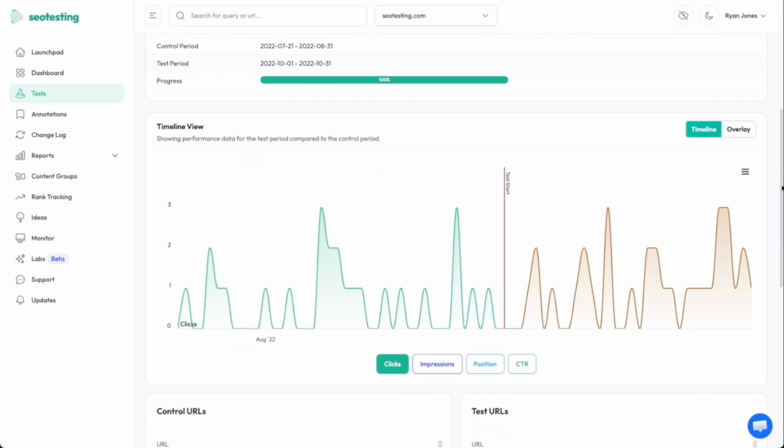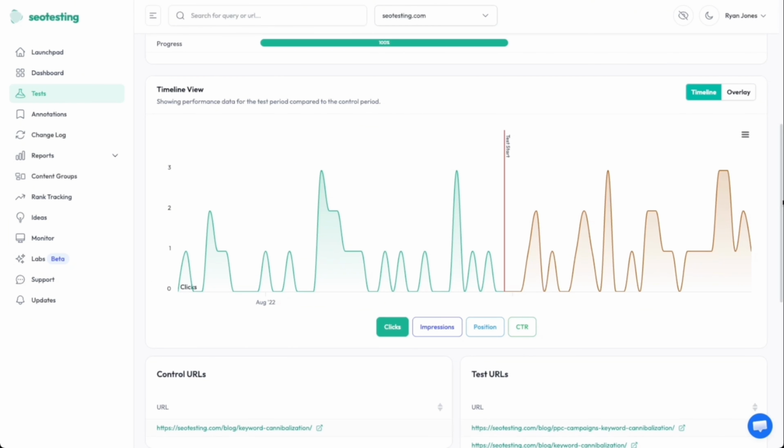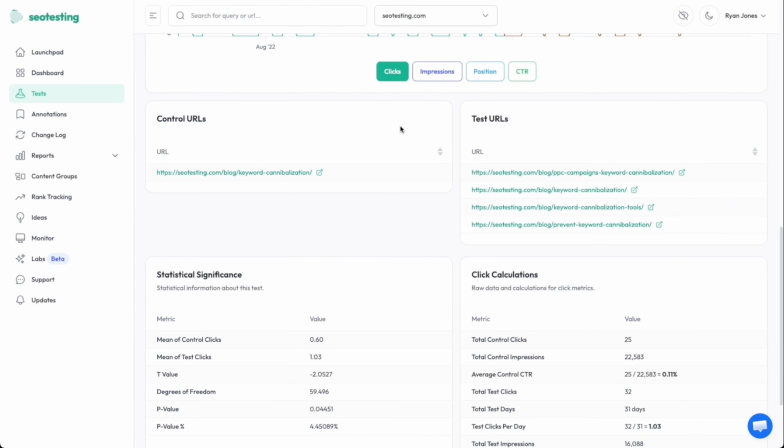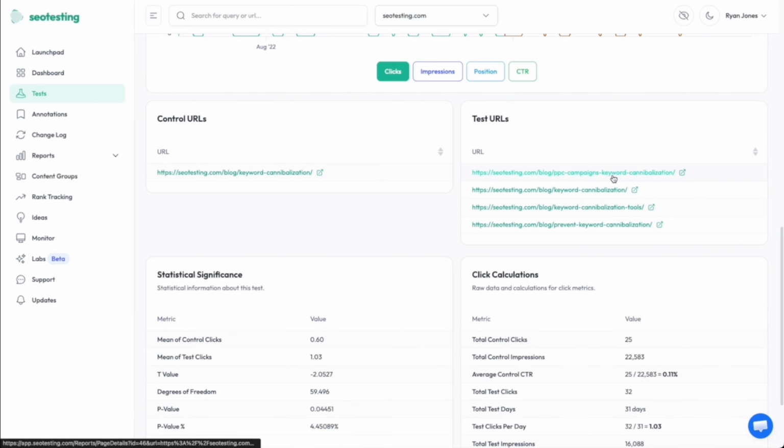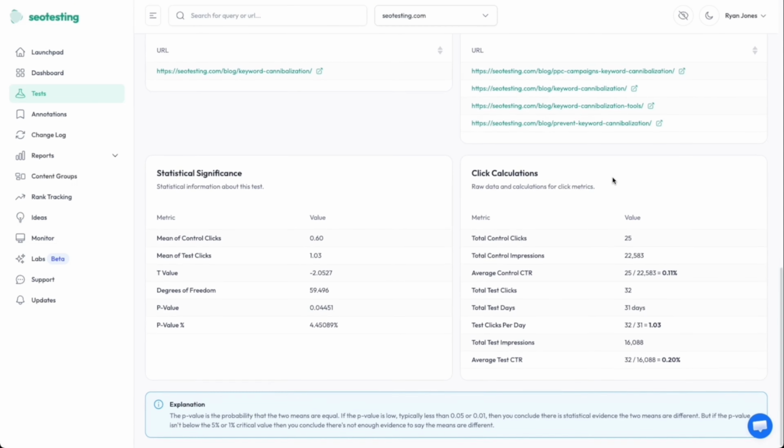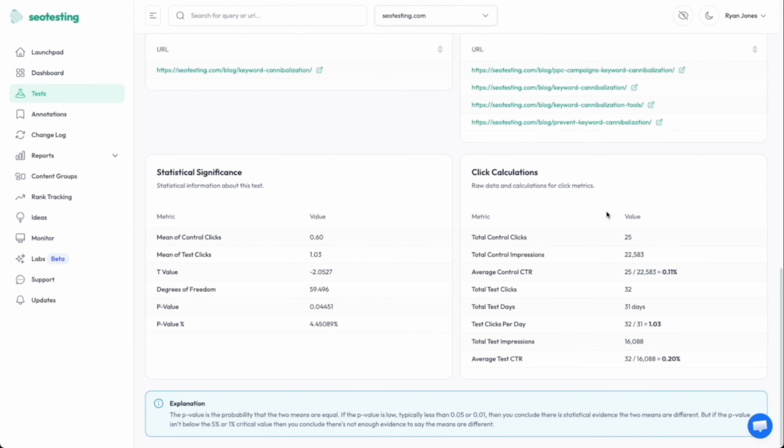Below your Details section, you have your test performance chart, allowing you to visualize your data for the before and after periods. Here, you can see clicks by default, but you also have the option to toggle other information from Google Search Console, such as impressions and so on. Below your performance chart, SEO testing also shows you which pages are set to your control group and which URLs are set to your test group. At the end of the page, you can find the statistical significance and click calculations for your test. This should give you extra assurance in the accuracy and reliability of the results.